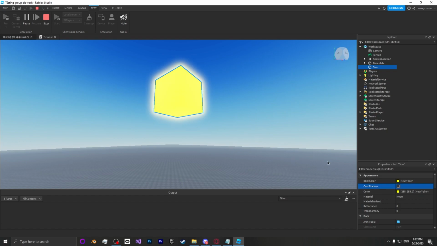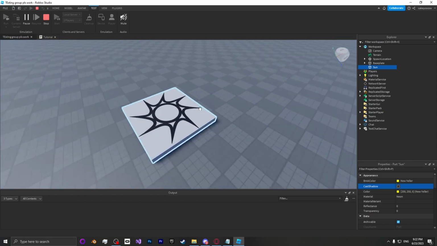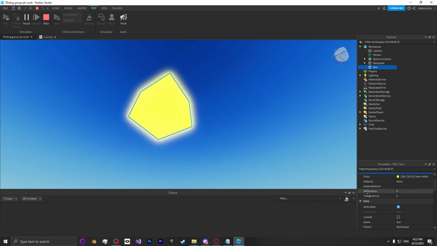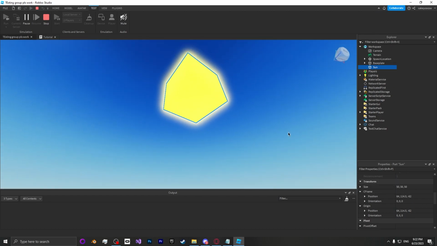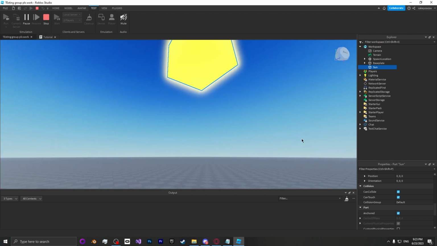For changing the color, you can use either BrickColor or Color. The material has to be neon because the sun glows. Transparency is 0. You also have to change the name of it to Sun. You have to make the size big like the sun. I personally did 50, 50, 50. The position, just set it somewhere in the sky. I did 64, 100, 114.5 and minus 62. And it should be anchored, can collide you can have on.